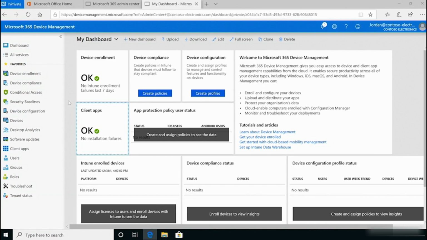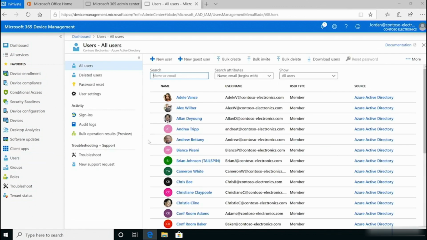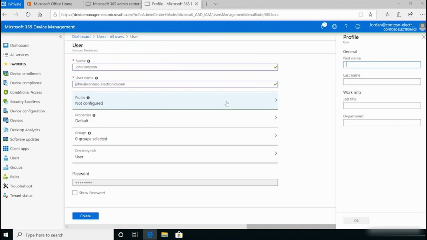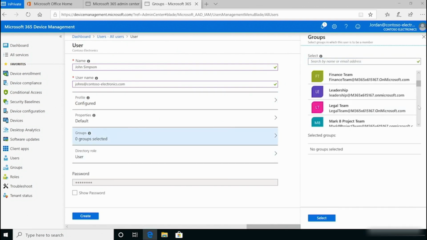On the left-hand side, under Favorites, I'll select Users. Here we can see a list of all the users within our tenant. On the menu bar, I'll select New User, and then complete the new user form. Under Groups, I'll select the leadership team.